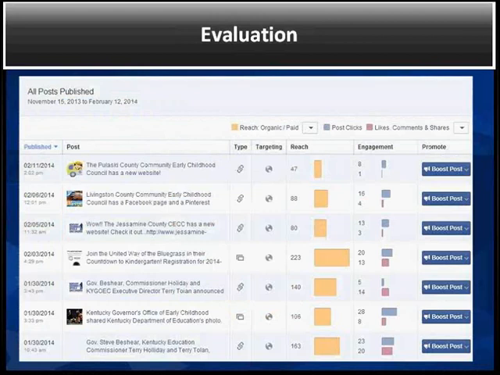This is the post level data from Facebook. We can see here what kind of content, really get down to the details of what kind of content people are responding to.